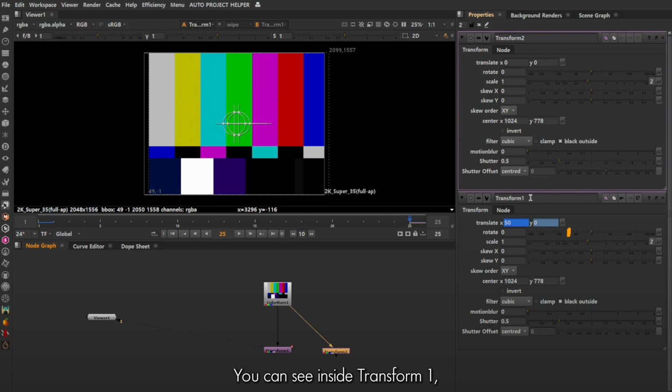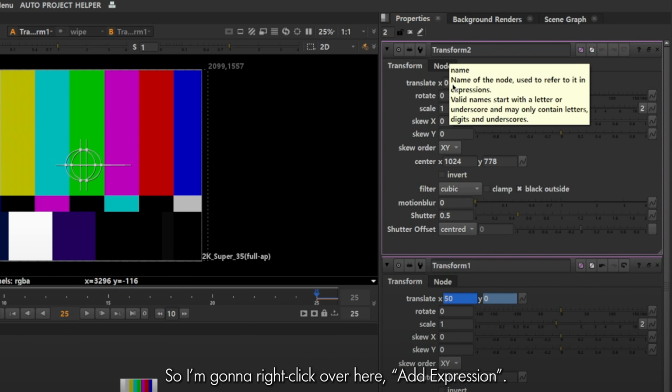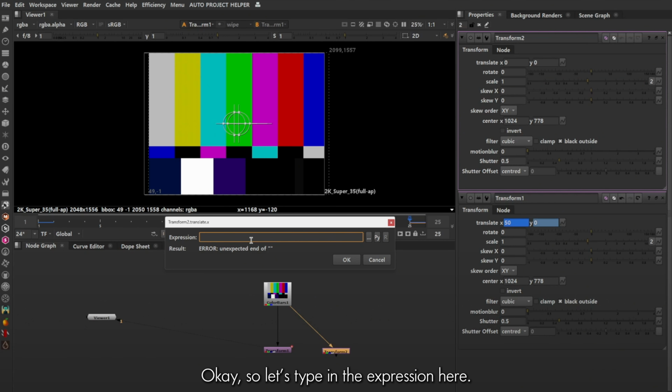You can see inside transform 1, we just animated the translate X. We didn't animate Y. So I'm going to right click over here, add expression. Okay, so let's type in the expression here. First thing I'm going to type here is node, which I just want to copy that animation. In my case, this is transform 1. So let me type transform 1 dot, and what's the knob here? In my case, it's translate X. So let me type in translate dot X.